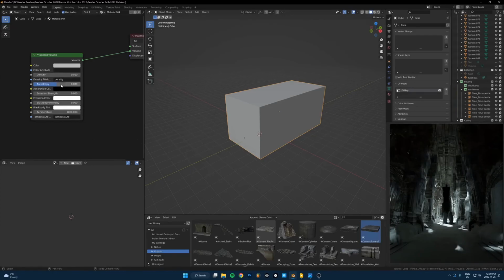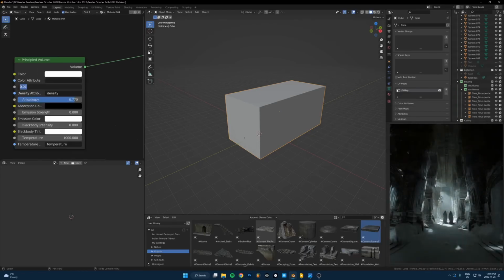And then I like to turn up the anisotropy a little bit. So let's turn that up to like 0.7 or something. And then I like to just take the color and make it all the way white. And I might lower this down a little bit. So let's go 0.005, so half of it. And that looks, I think that's about what I had before.